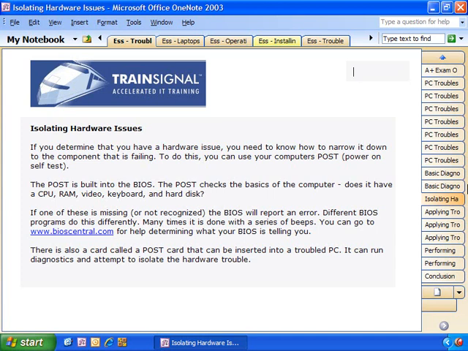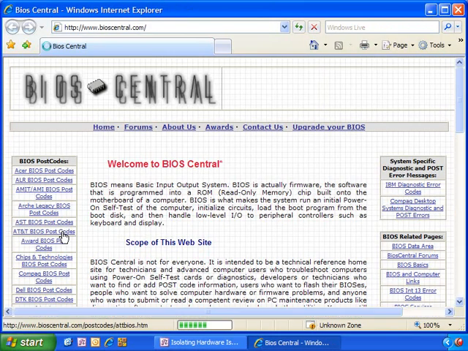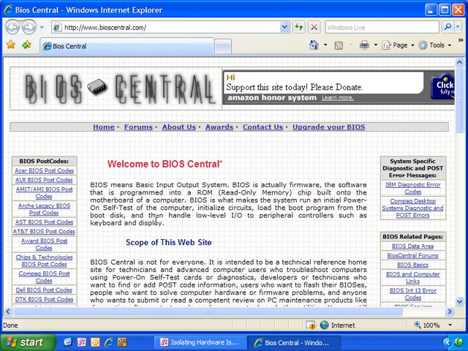Now, different BIOS programs do this differently. Many times it's done with a series of beeps, as I mentioned. You can go to this website, bioscentral.com, for help in determining what your BIOS is telling you. So let me go to this website and just show you what it looks like.